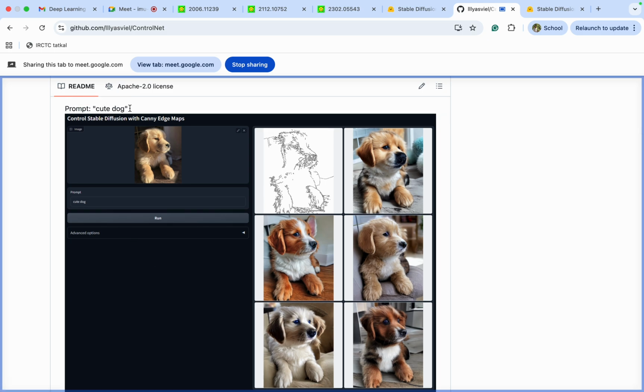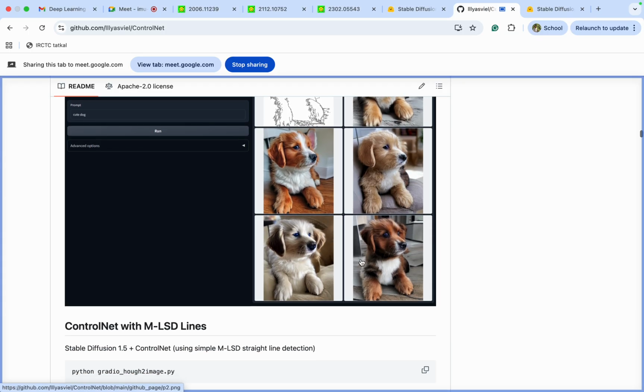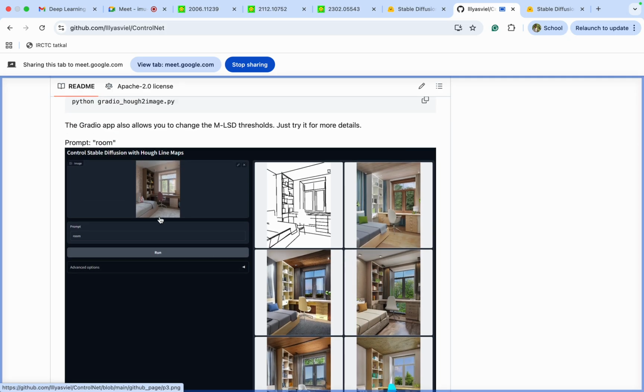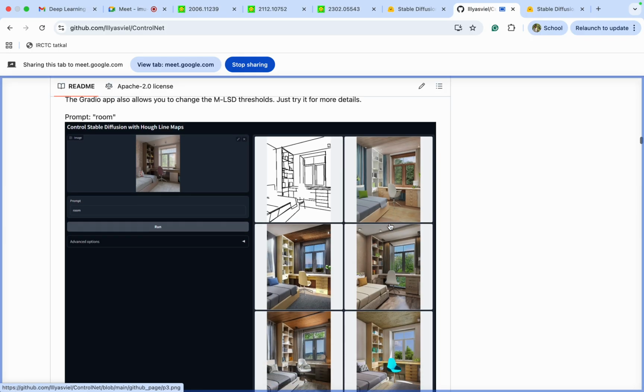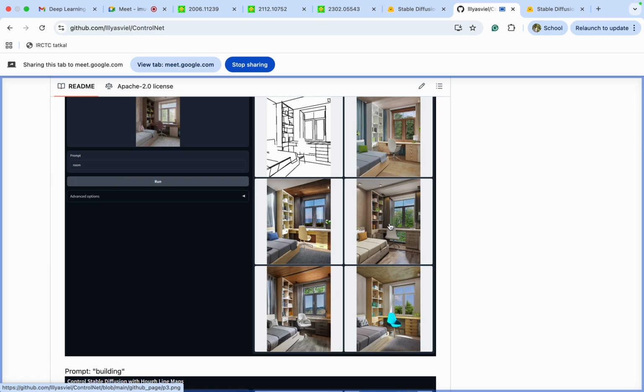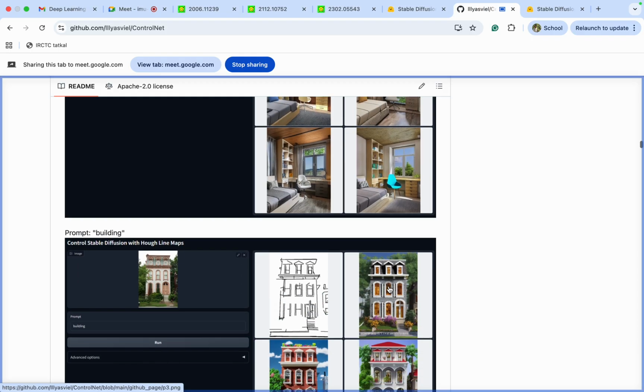Similarly, the prompt is basically "cute puppy," and you have given the edge map of the puppy here, and it has generated multiple images of the puppy in the same pose. There's a problem of house interior design, right? For a given house, you give the edges, and the model generates what can be a changed architecture for the house, while keeping the structure the same. It improves the aesthetics.